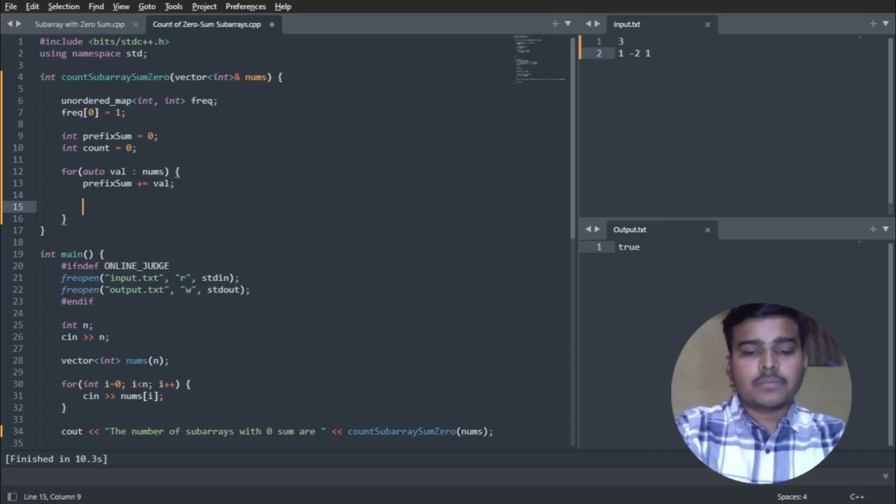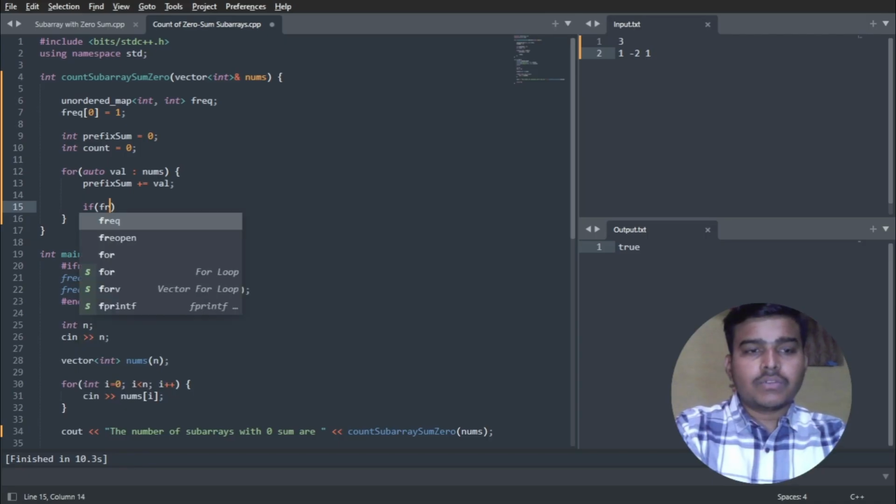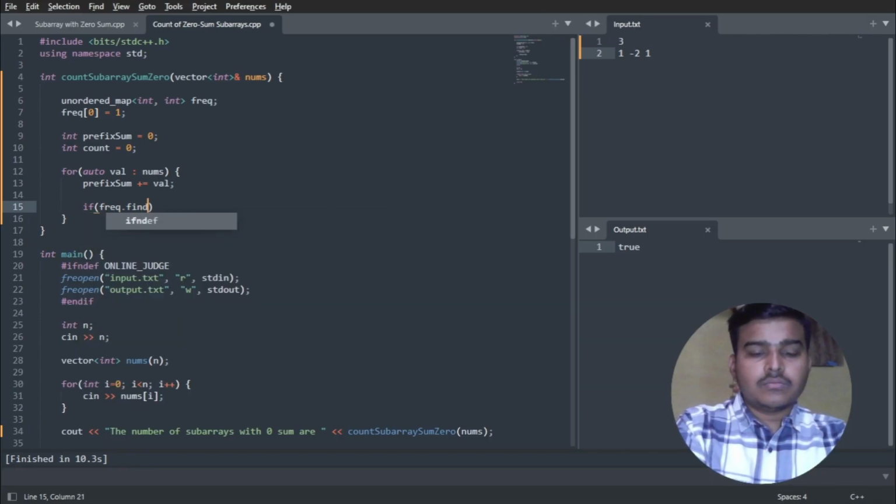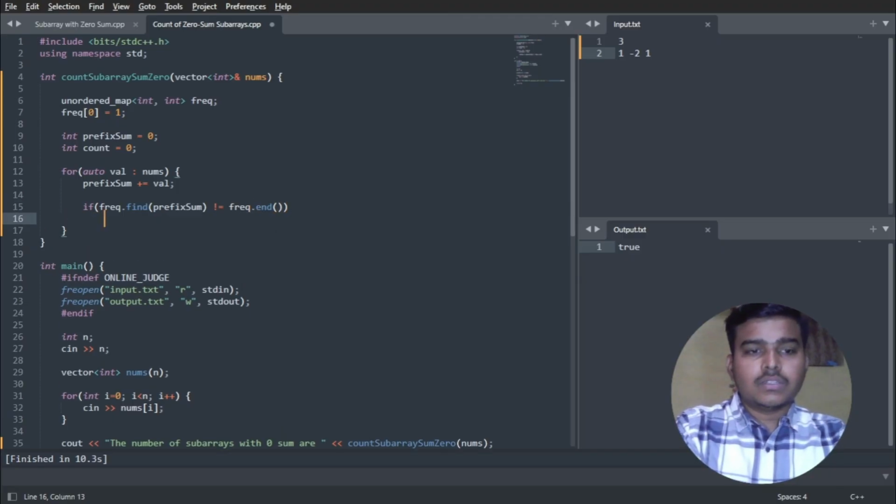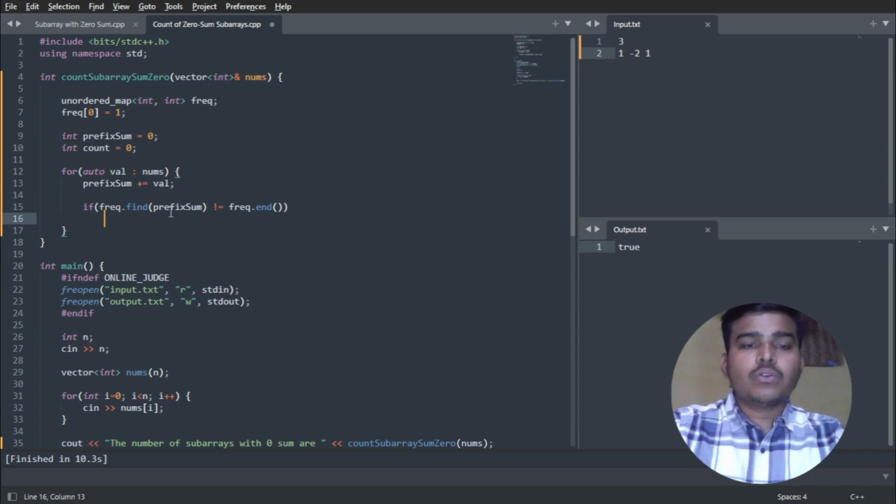After adding the value inside the prefix sum, now I will be checking inside the frequency map, using the find function, whether this particular prefix sum was encountered or not. This is the condition which we have to write: frequency dot find not equal to frequency dot end. This means that if we have found that particular prefix sum inside the map, the iterator will not be pointing at the end position, it will be pointing at some other position which will not be equal to end. So this condition is true, and because the same prefix sum was found, now we will have to have the count of it.